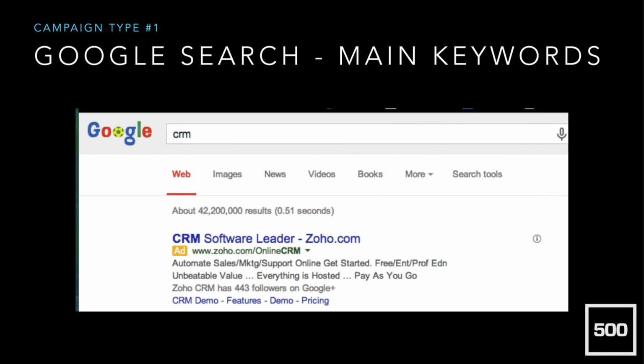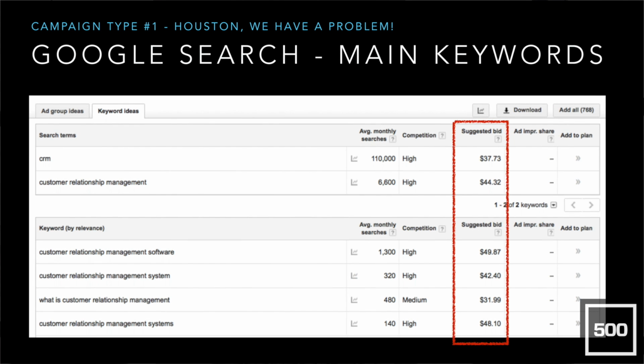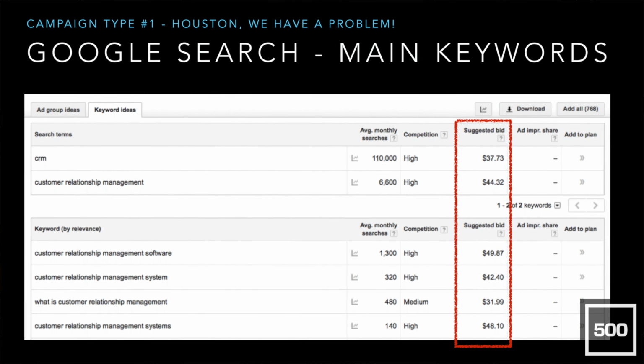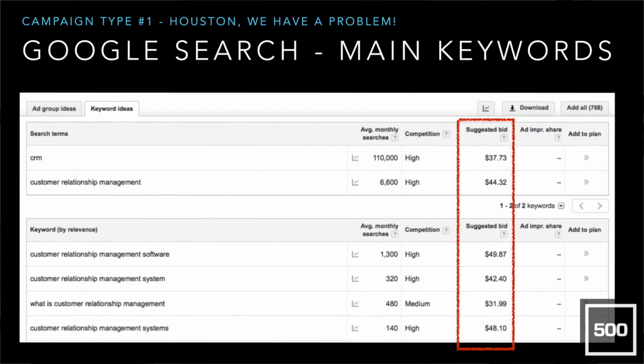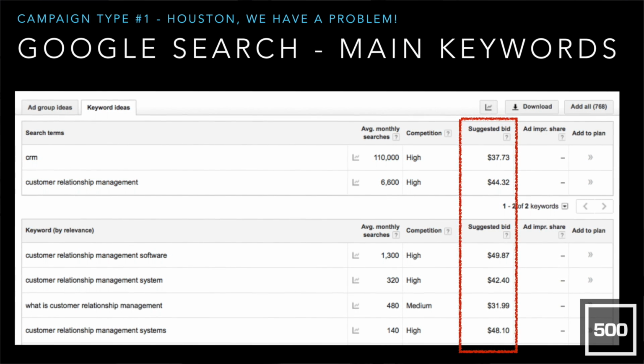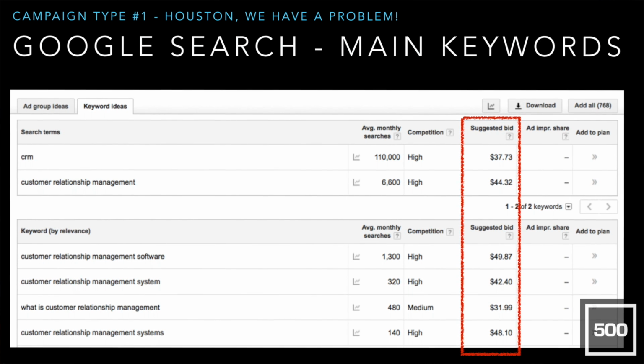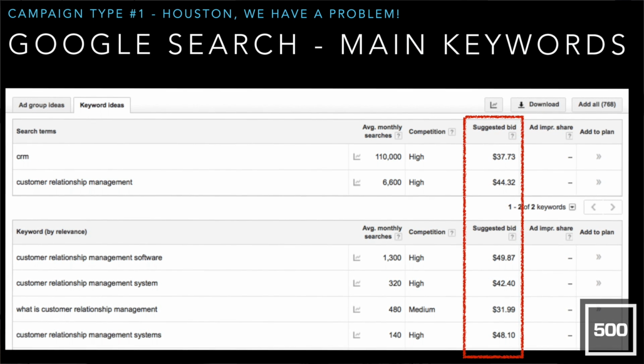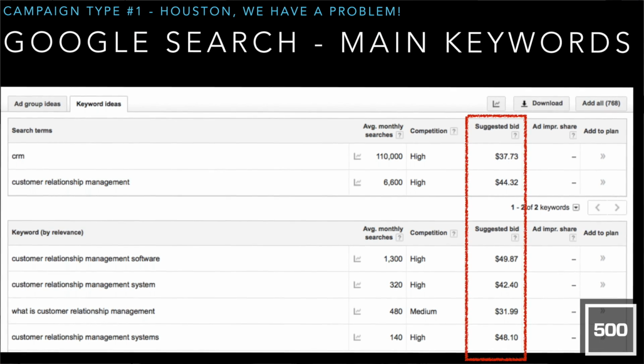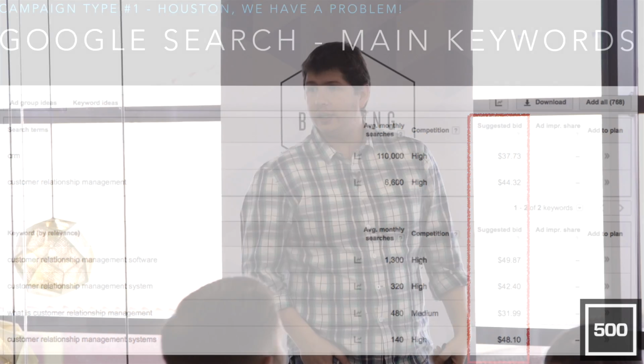So the main idea is, okay, we have campaign type number one, which is what everybody is doing. You search for CRM, Zoho appears there, right? Now, the problem is we have $44, $49 for these keywords, and there's only 110,000 people searching for that every single month. And if I get a click-through rate of 5%, that's 5,000 clicks, and that's it for that keyword. So that's a problem.